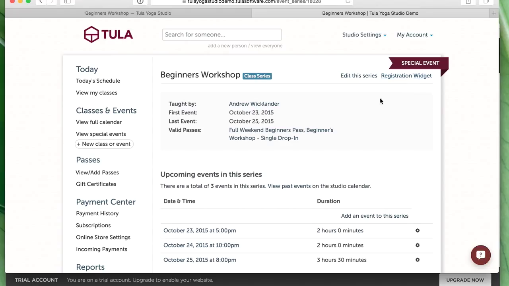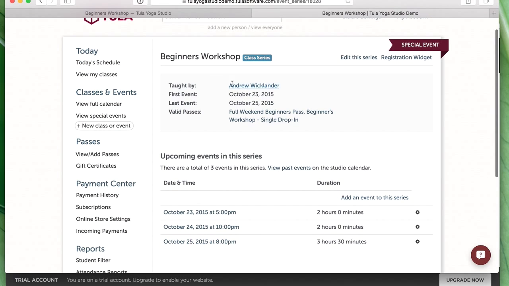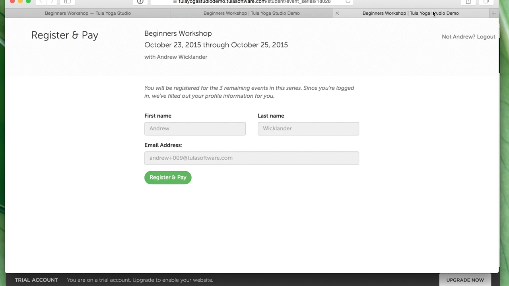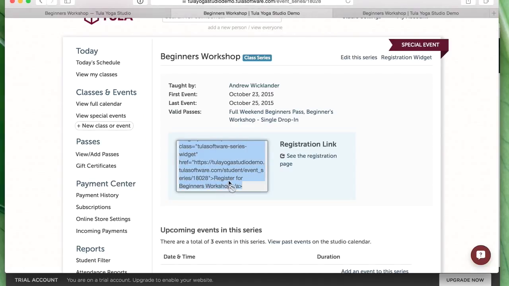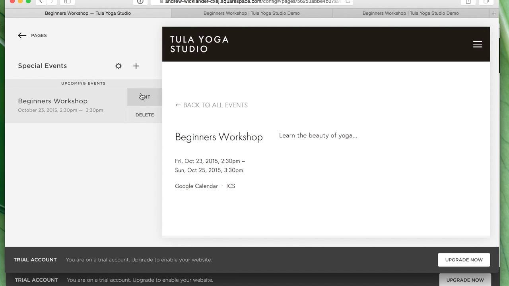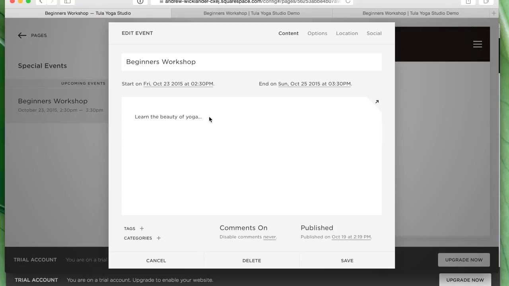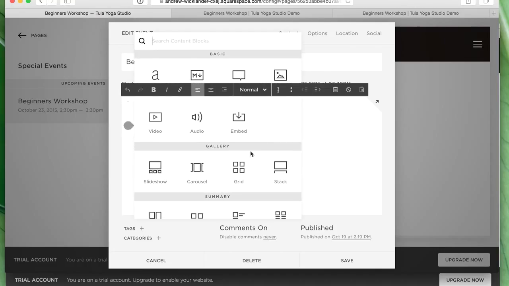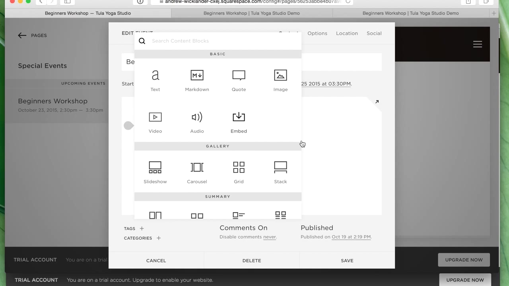And so because of that, we're going to call upon some widgets again. You'll notice that when you create an event series in Tula, when you get on this page that shows you all of the individual events, you will see a registration widget. You can also open this page if you want as a separate page, but it's basically our widget. So you can open that here. But here's what we're going to do. We're going to take this widget for this event, and we're going to go back to Squarespace. We're going to edit this event, and we're just going to do one little change. So we're going to say sign up for the workshop below, and then we're going to embed right in here this registration widget.